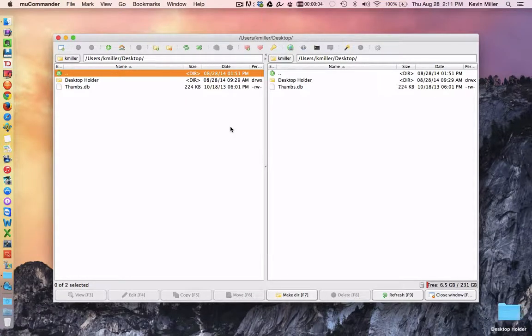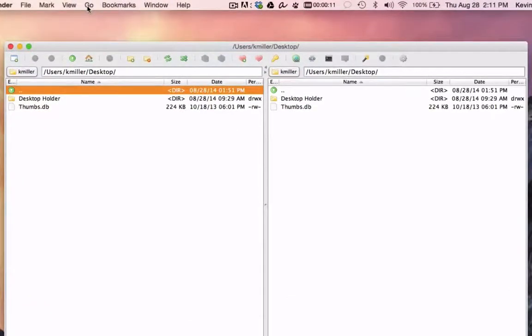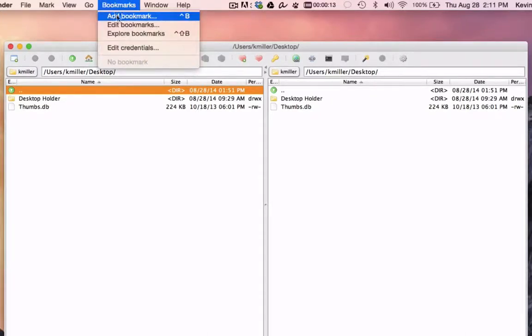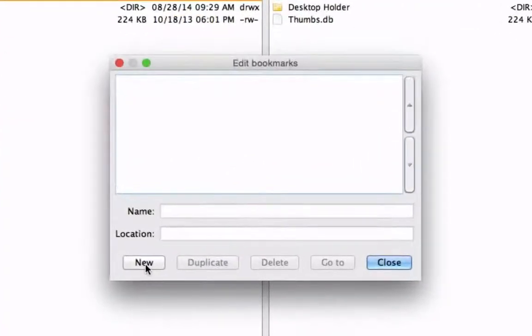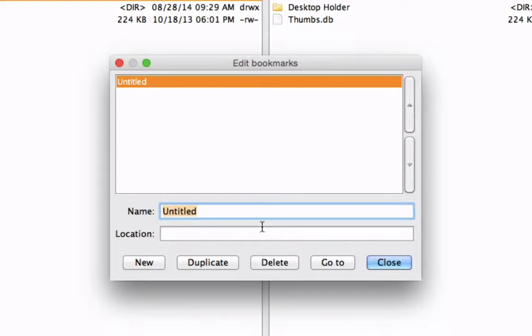Okay, so now I'm going to configure MuCommander so that we don't have to do this every single time. You're going to go up here to Bookmarks, hit Edit Bookmarks, and you'll get the bookmark dialog. I'm going to click New, and this first one's going to be called Hebron, because that's going to let me connect to the file server Hebron.